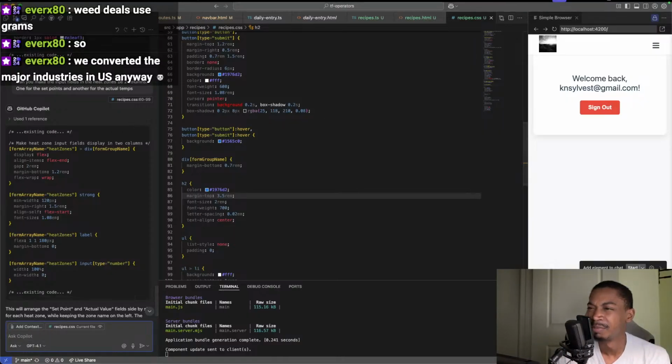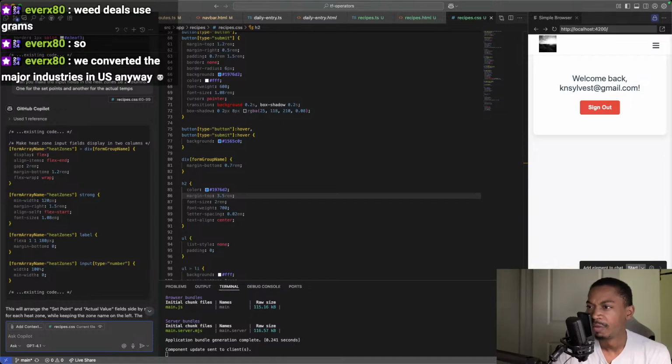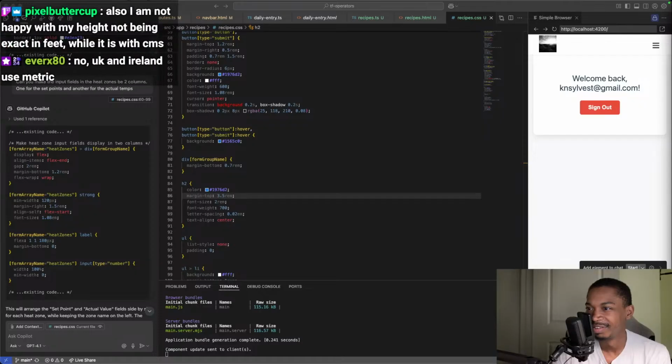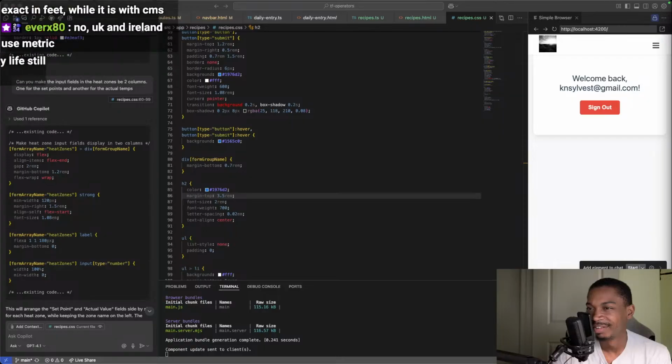Is Ireland on the imperial system though? All the important stuff is done in metric. True. The major industries. Huh. Also, I am not happy with my height not being... Wait, how tall are you in feet?